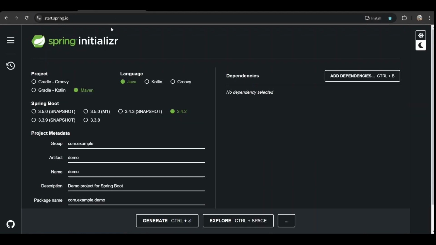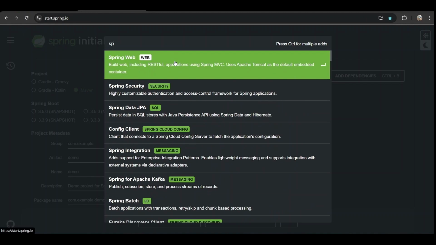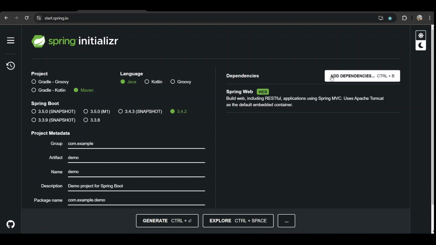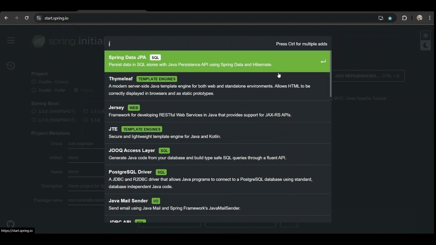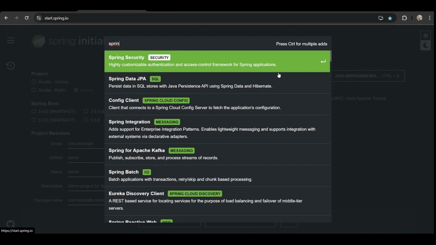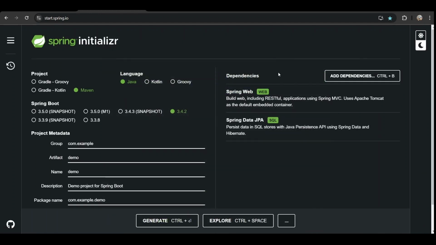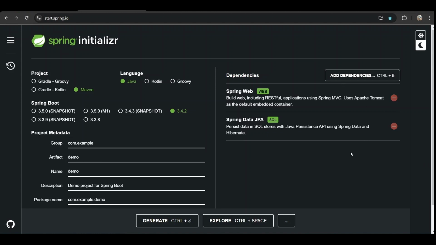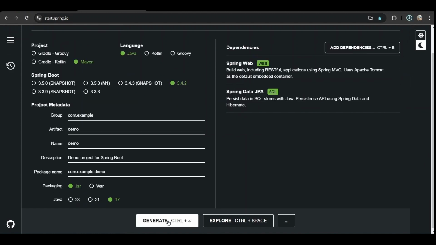Yeah, let's create it here. Let's do everything as default, whatever is given. We will add some dependencies, like Spring Web starter and Data JPA. Okay, let's add this. Whatever will be needed, we will add it later. Okay, so we'll generate it, and it is downloaded here.